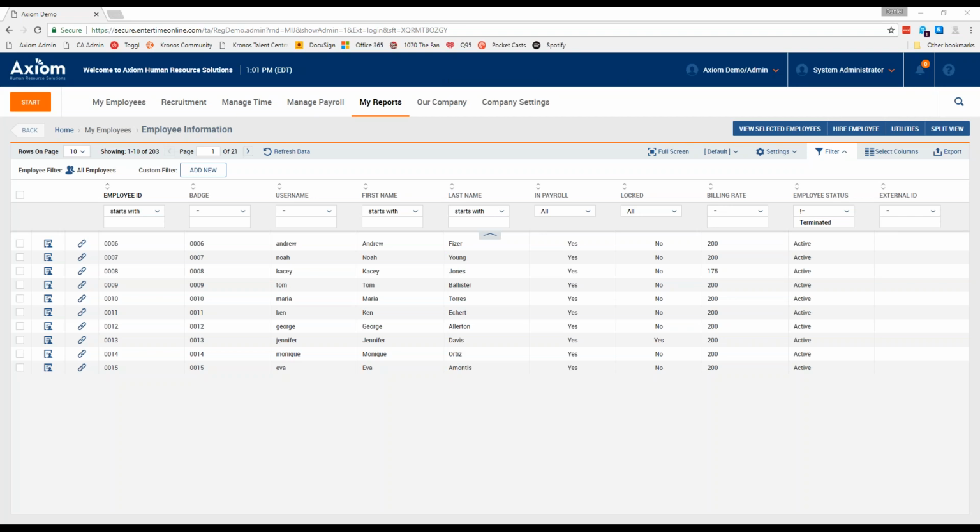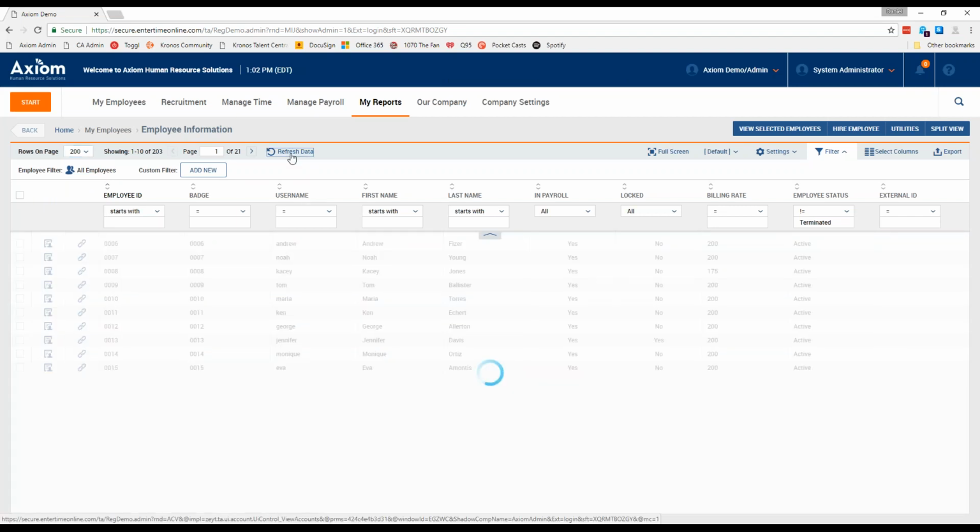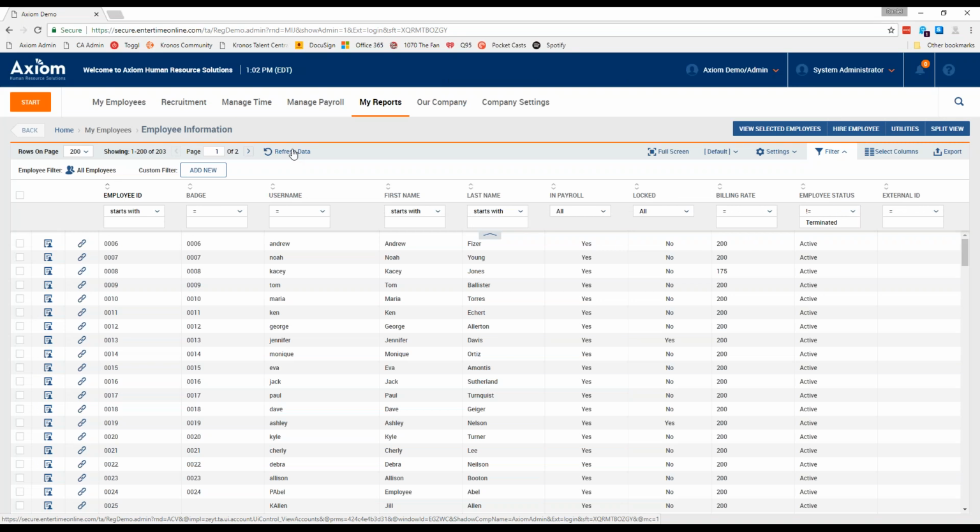We're going to start with one of the things that you can customize on pretty much every report in the system, and that's the rows on the page. This drop down, right underneath the navigation bar, tells you how many rows you're currently seeing on the page. Right now we're seeing 1 through 10 out of 203. In the drop down, you can choose, at least in this case, all the way up to 200. You can refresh the data, and that will bring in the first 200 rows, out of 203 in this case.